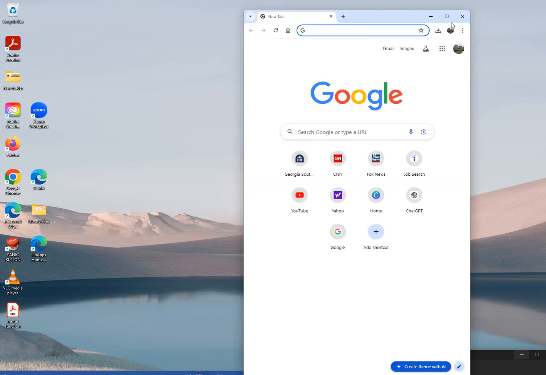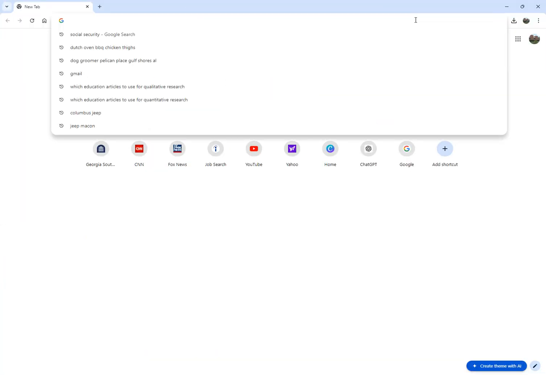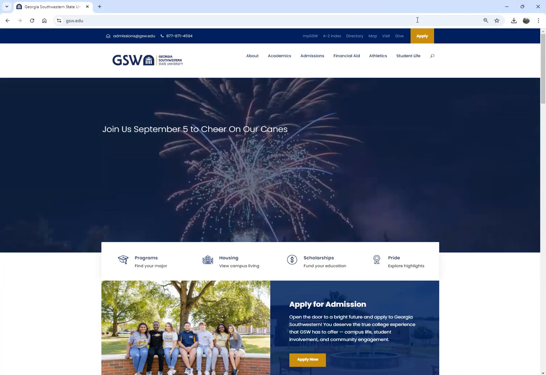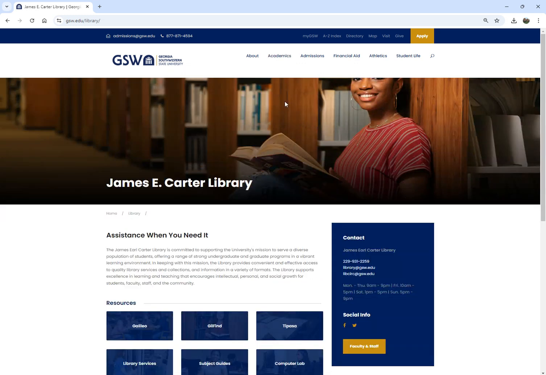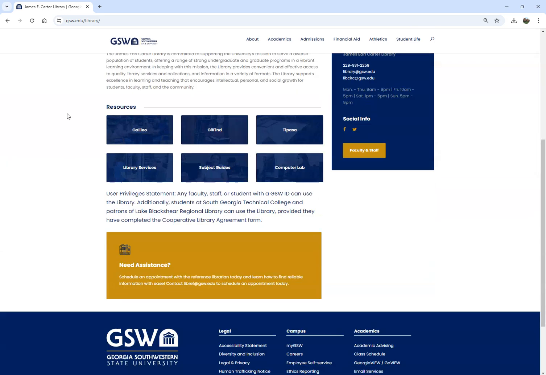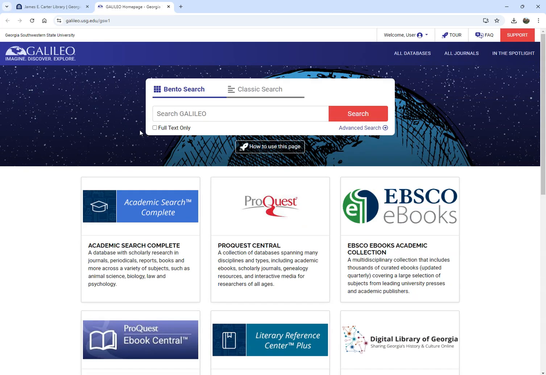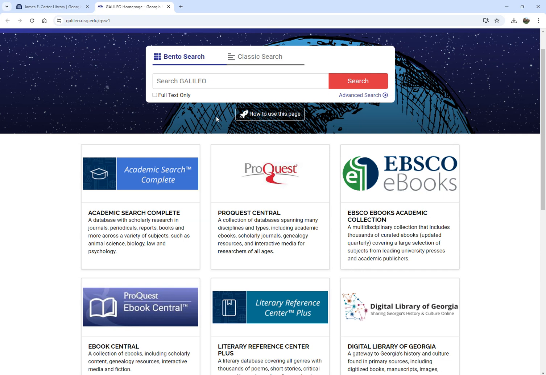Let's click on our web browser, and we're going to go to the GSW homepage, gsw.edu. From there, we will go to Academics, and you'll hover, and beneath Academic Resources, you'll find the library link. Please click on it. And once we're on that library page, we'll go down to Galileo. All right. From there, what we want to do is go to ProQuest Central.